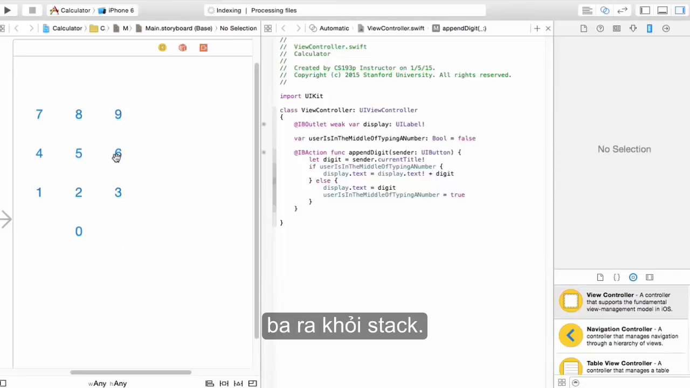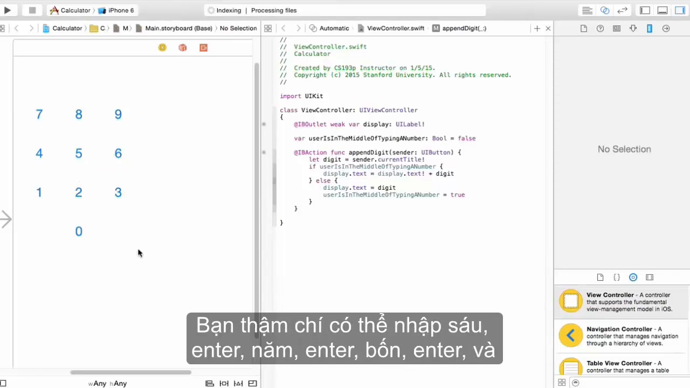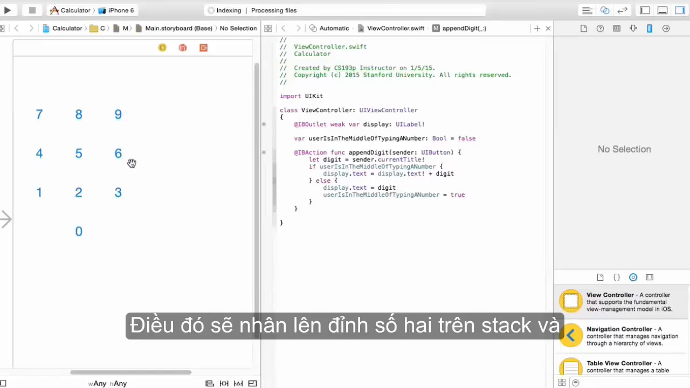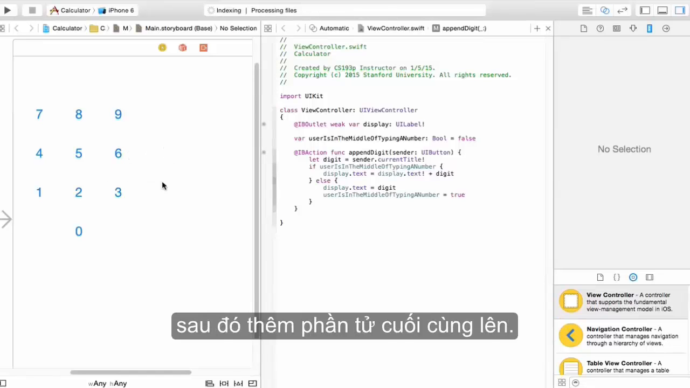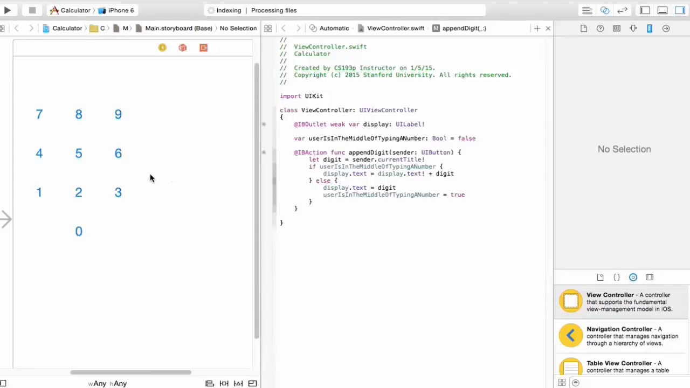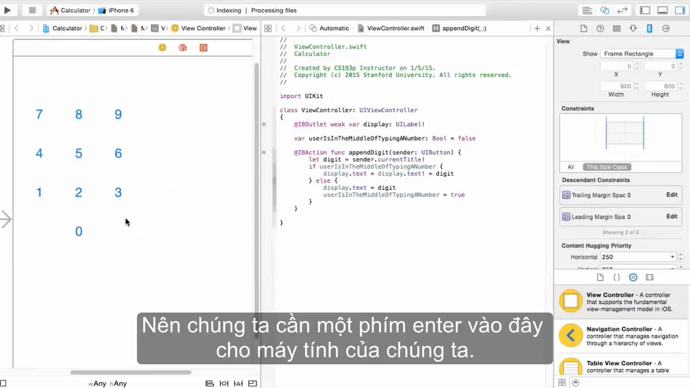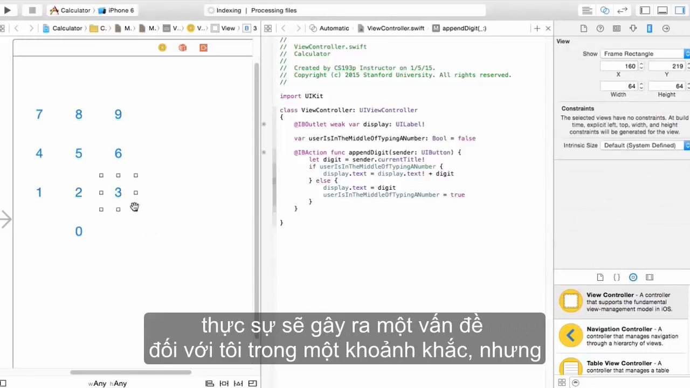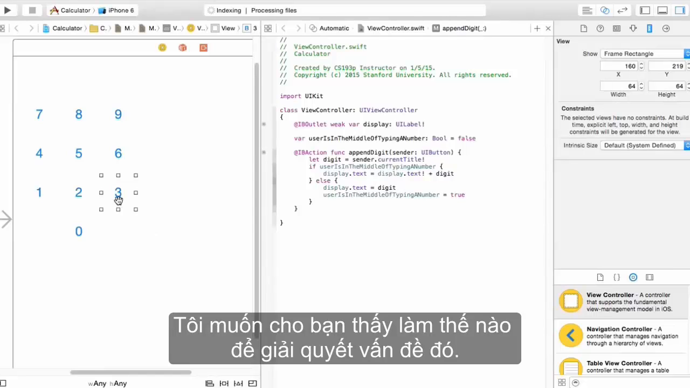Or you could even go 6 enter 5 enter 4 enter, and then go times plus, and that would multiply the top two on the stack and then add the last one on. So we need an enter key here for our calculator. Now I'm going to create that enter key in a way that's actually going to cause a problem for me in a moment, but I want to show you how to resolve that very problem.